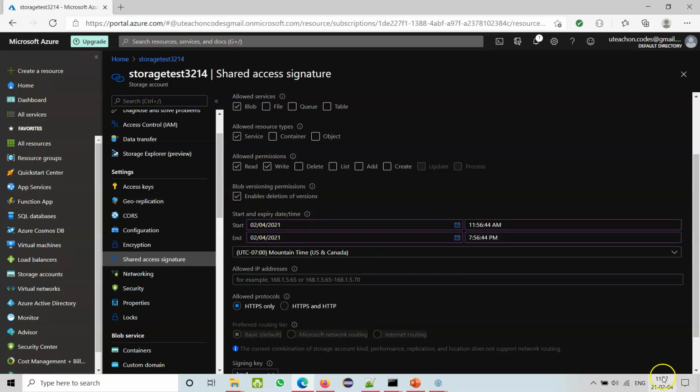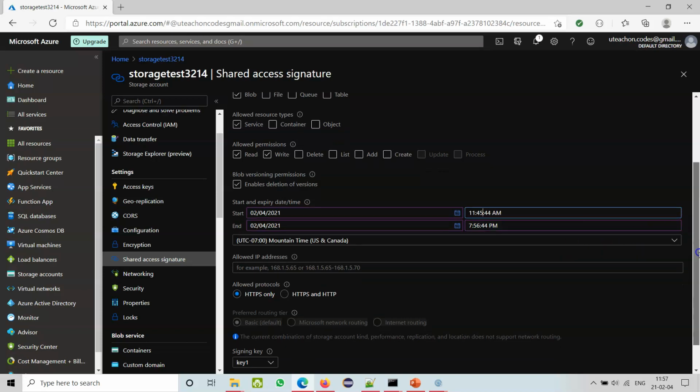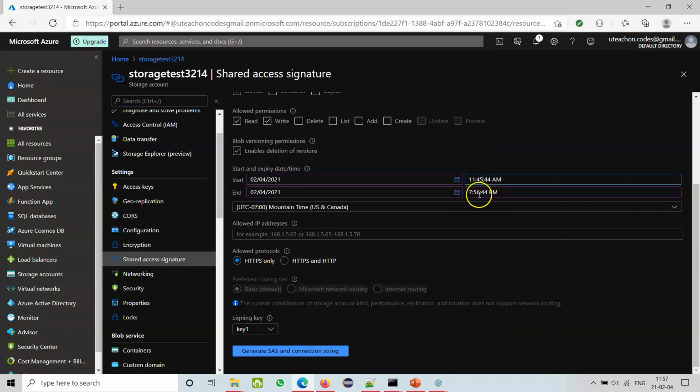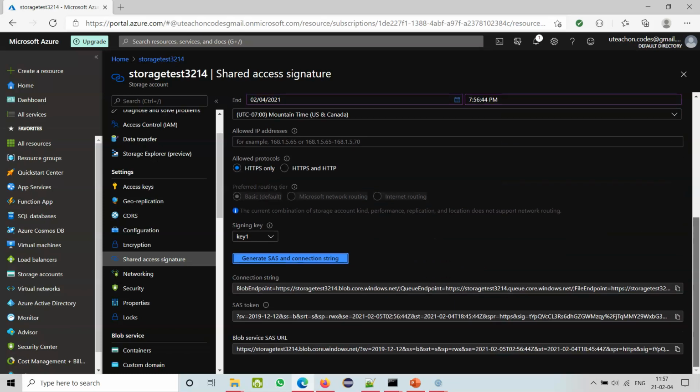So here my time is 11:56 AM right now. So I'll just say I'll set it back to 11:45 AM. So it should be available, and it is available until 7:56 PM in the evening, mountain time. So you can see here, you can use key 2 or key 1 to generate SAS connection string. I'm using key 1. Go ahead, click it, and SAS token. If you see, yeah, we have got this. Let's copy this. Yeah, how it looks.